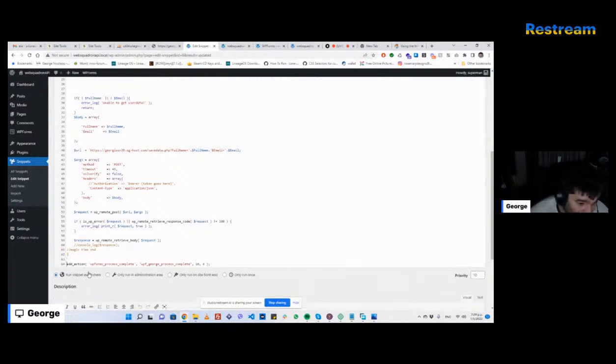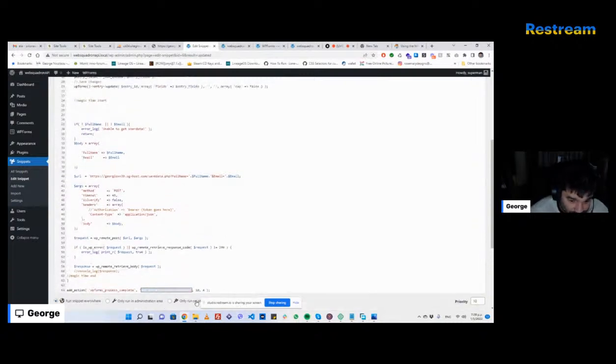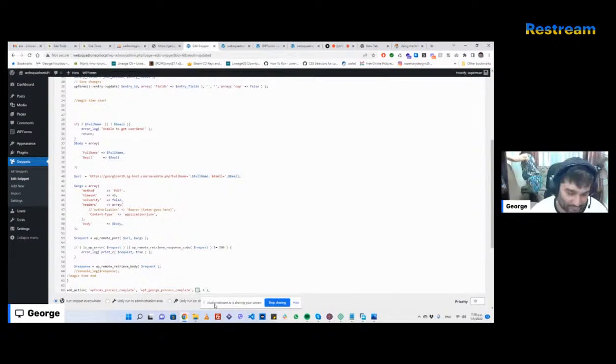So I'm going to remind you what the add action thing does. The add action thing calls the actual function that exists within WP Forms, which is called wpforms_process_complete, and it says attach my function to it, which is this code. The number 10 is the priority, so how quickly this is going to happen. The lower the number is, the faster this will happen, so the more priority this function has.